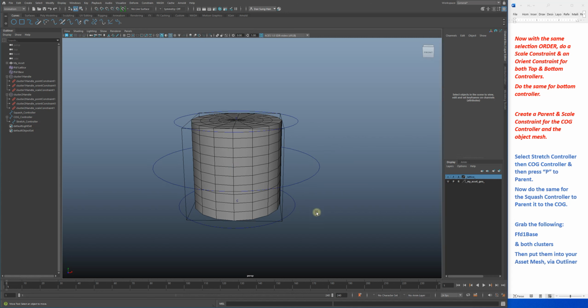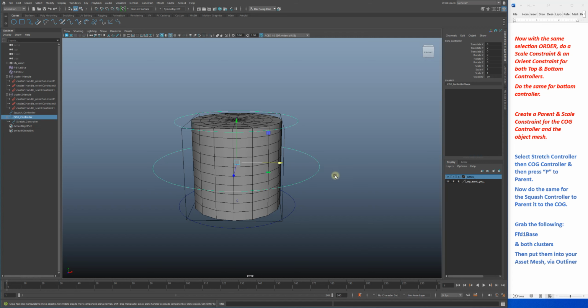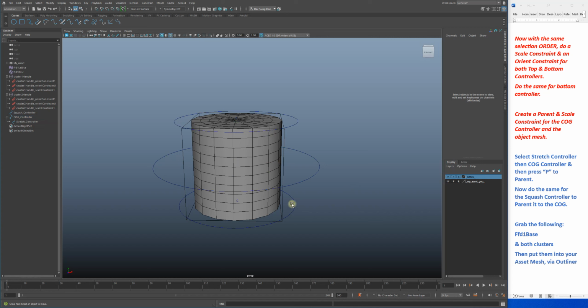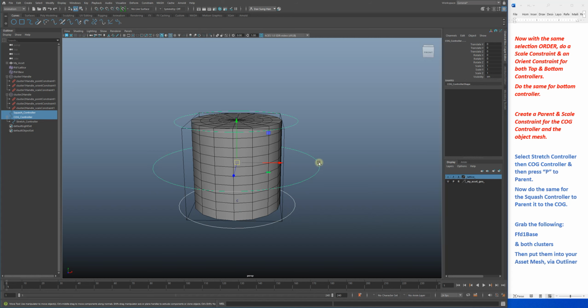Now I'm gonna select the bottom one. I'm gonna grab the squash controller, and then I'm gonna hold Shift and select the COG. Then I'm gonna hit parent. As you can see now, my COG controls my stretch, and it also controls my squash. So these two guys are piggybacking off of him. This is what parenting is.